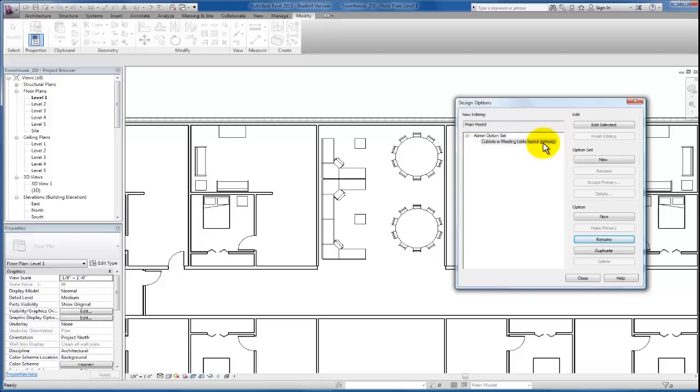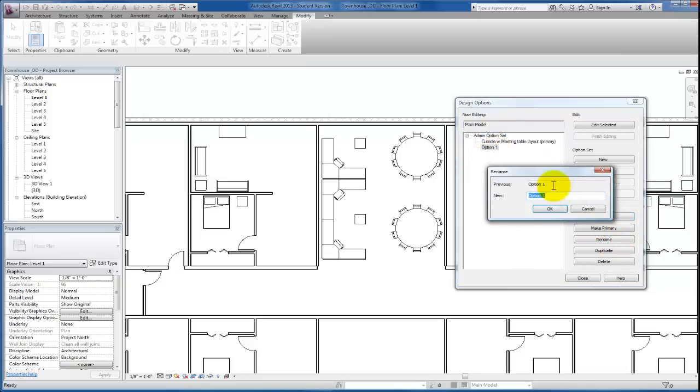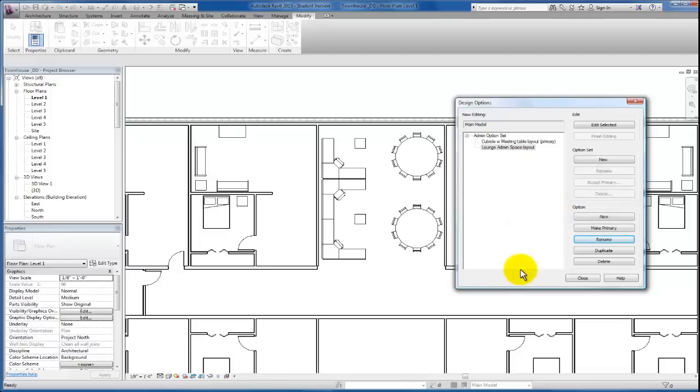Okay, and then we're going to create one more since we know we're going to need that anyway. Let's create another option. We already have the set. The set that we created is our admin option set. So let's create one more new option, and I'll rename that as well. We'll say that this is more of a lounge admin space layout. I'll click OK for that. Now we have these both named. I'm going to click close now that we've set these options up.